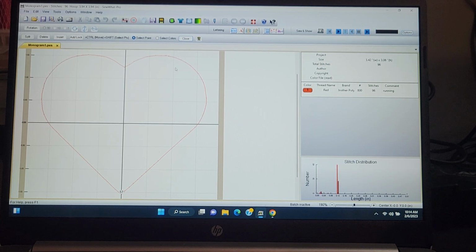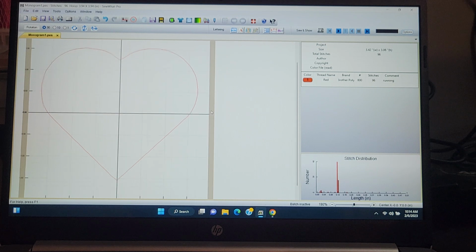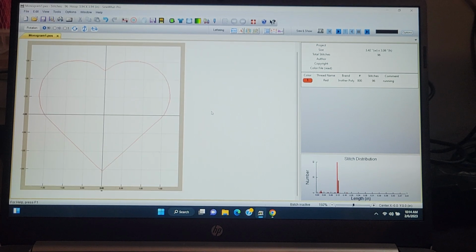All right, so I'm going to come up here, next to the question mark, I'm going to click close, and then close again. And what it's doing is it's saving all of my stitches. Let me zoom out a little bit. All right, so now what we're going to do is we're going to select our heart.